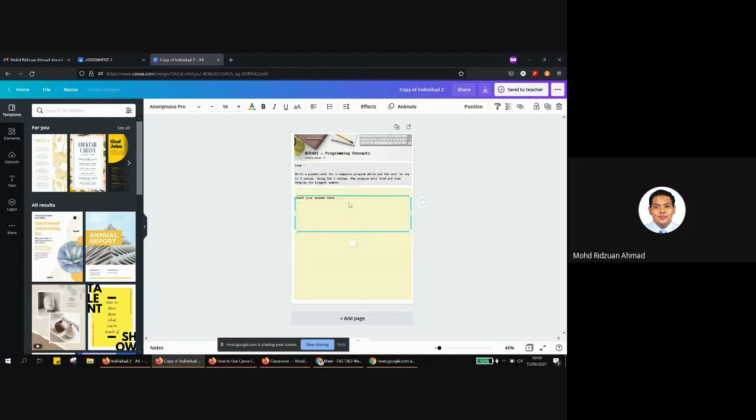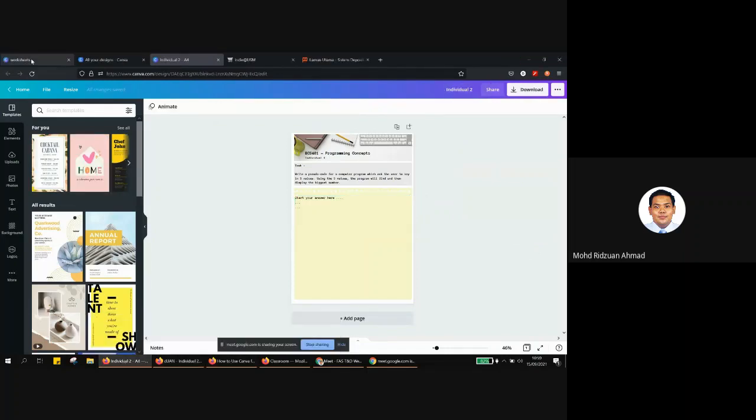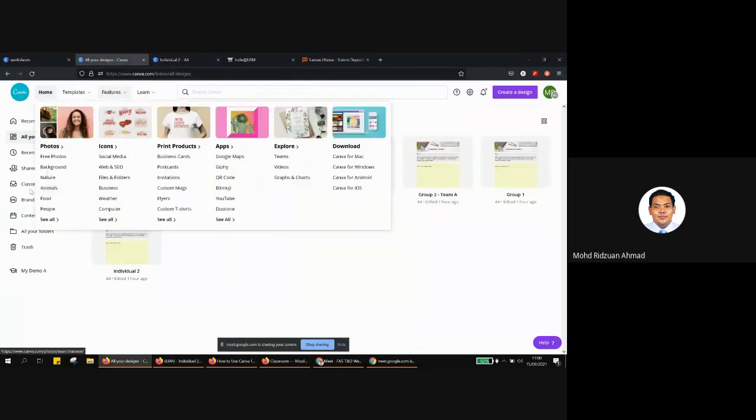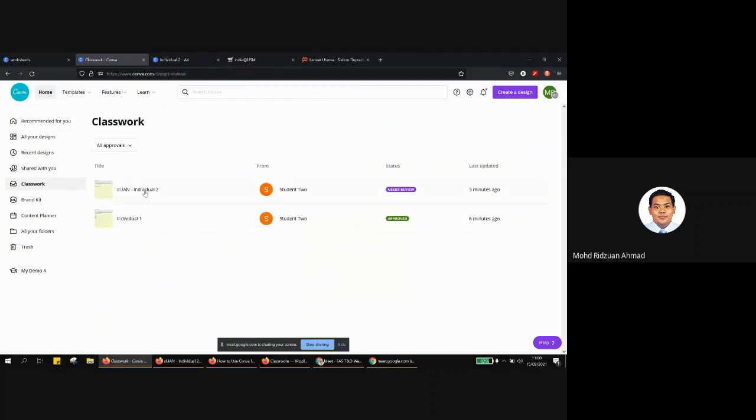So what you can do in order to differentiate the students is ask them to change the name of the file. For example, in this case, one, individual two. So let's say I send to teacher for review, then back to my Canva, classwork, there. So at least I can differentiate. Even though I can see the name student 1, student 2, for better identification, you can ask the student to put their name as the name of the file.